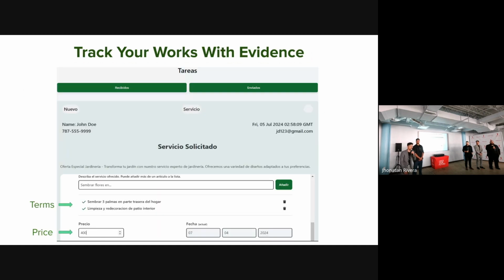Finally, you can track and manage work evidence, meaning that if you have an appointment with a client or you manage to set up a date or a job, you can keep track of terms that you can set up as a provider. And you can also set a price range. So basically, you always have some type of evidence within the app so that you can keep track with your client on the details.